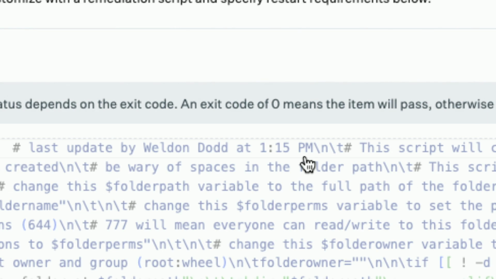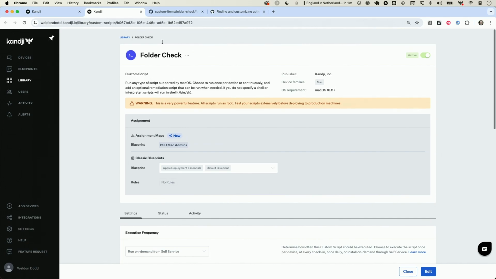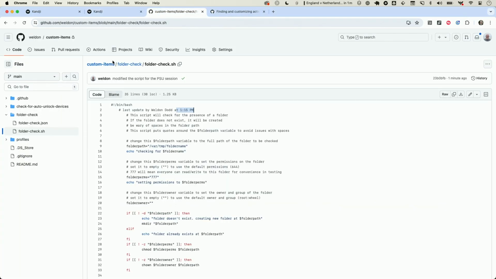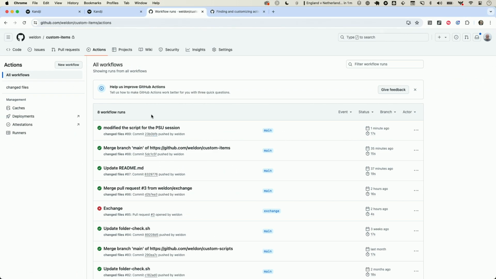So what happened? This is where GitHub Actions come in. So let me show you that. If we look at the GitHub repo, I've got my code here on this screen. There's another tab up at the top that has actions. And actions are driven by some configuration in the repo that I'll show you in a minute. But we can look at this last commit here, "modified the script for the PSU session." That should sound familiar. That was the commit message that I typed in.